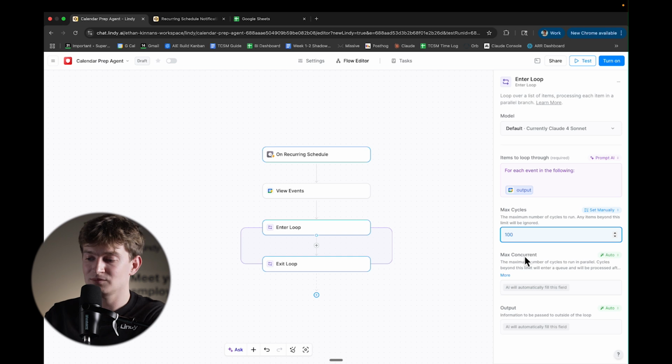Max concurrent, I don't really care. I'm just going to leave this on auto. If it processes all at the same time or one at a time, it doesn't really change the outcome for my meeting prep, so we can totally just leave this the same. Output, we're going to come back to output at the end. I always like to do output at the end.